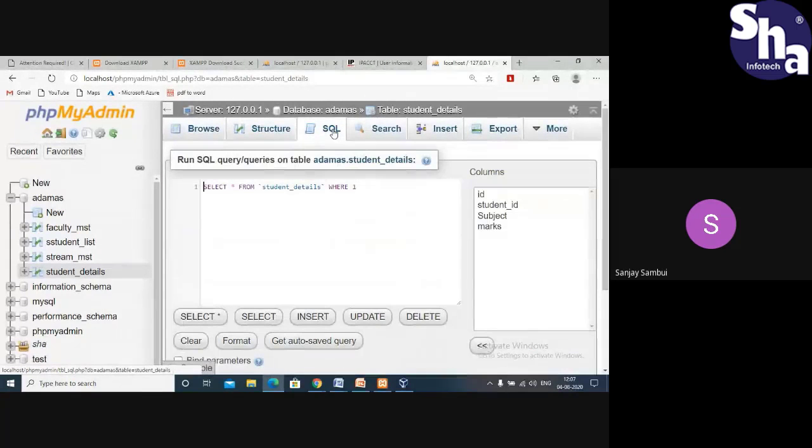But now if I want to see the total marks of all the students, last time what I did, I just queried for a single student, right? Where the student ID is equal to 1. Isn't it?